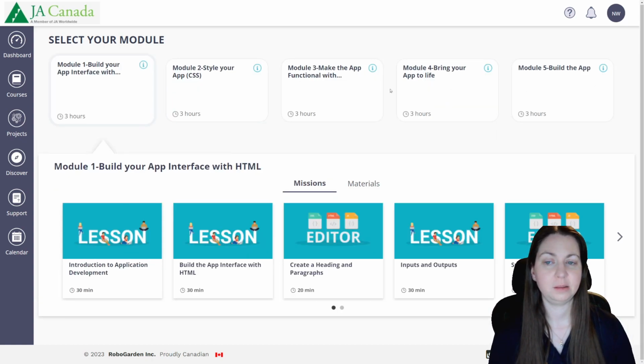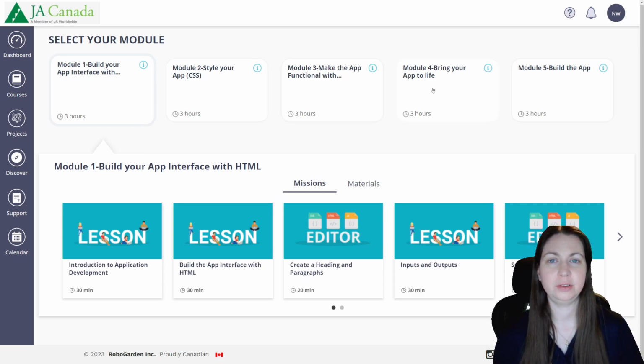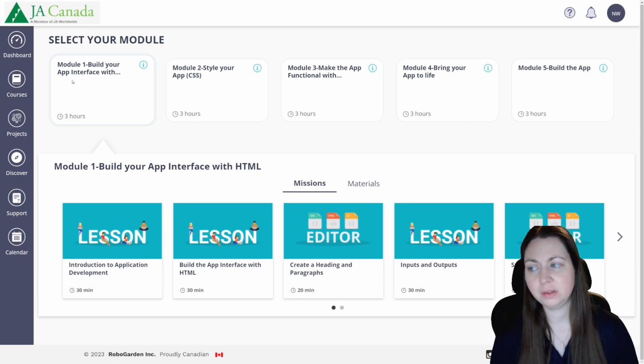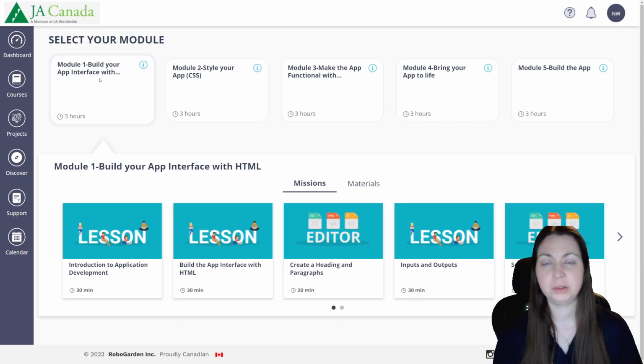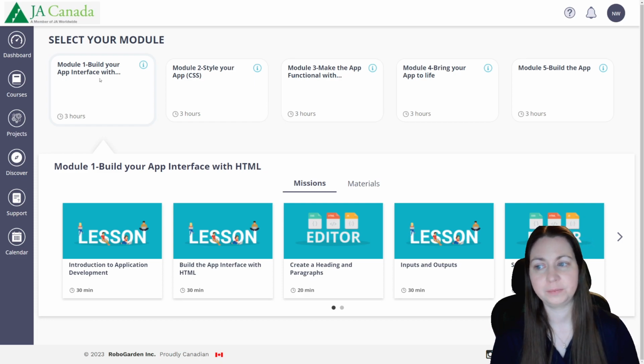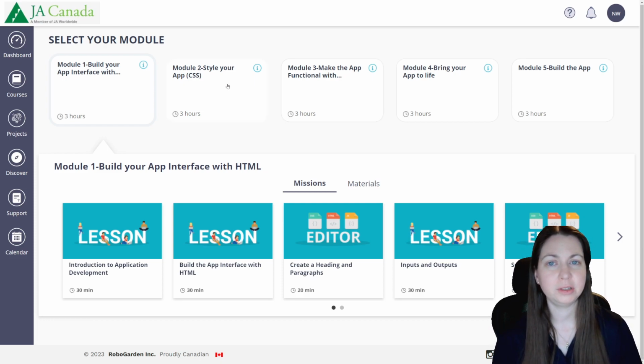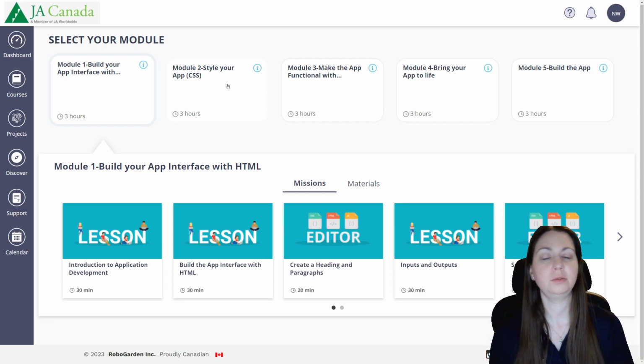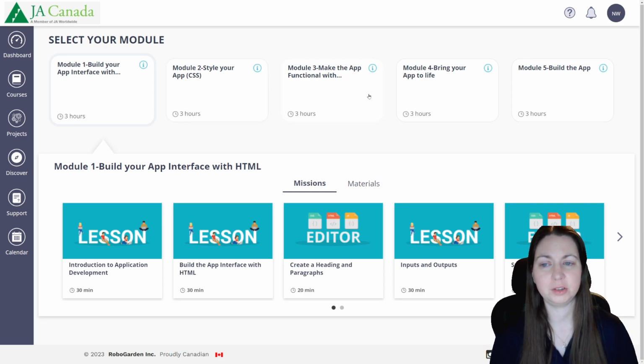Again, it bumps the 5 individual modules up to the top here, and each module is really centered around an individual topic that the learner needs to learn as they work through the course. For example, the first one is build your app interface. So this is introducing HTML and basic HTML. Module number 2 is CSS, or cascading style sheets. This is what allows us to add formatting and colors and stuff like that into our applications.